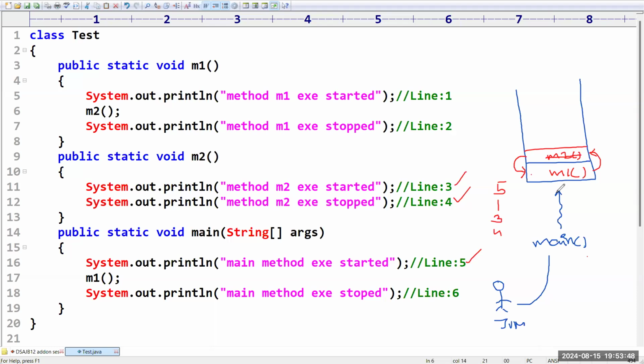Sir, up to this, clear? Yes, sir. In M1, in total how many lines are there? 3 lines. The first line is already completed, the second line also completed, and now this line is pending, so it will execute now. Then M1 will also be deleted and it will come out to main. Is there any pending line in main? The 6th line. Are you clear? So this is the output, sir.